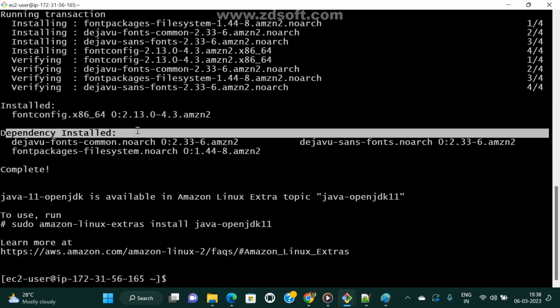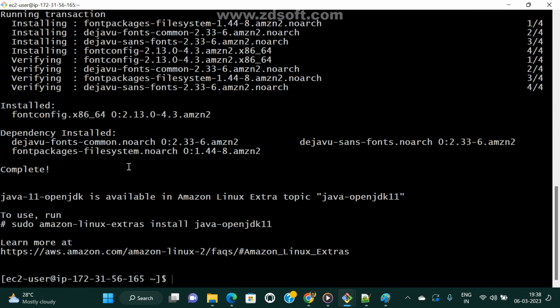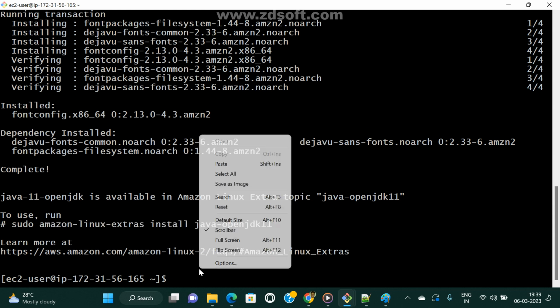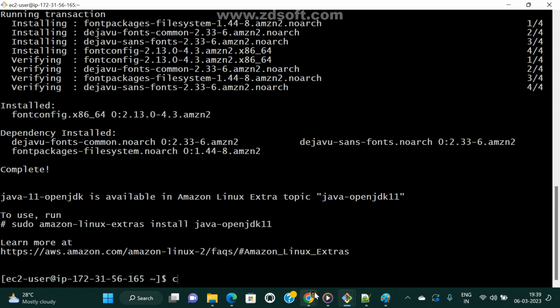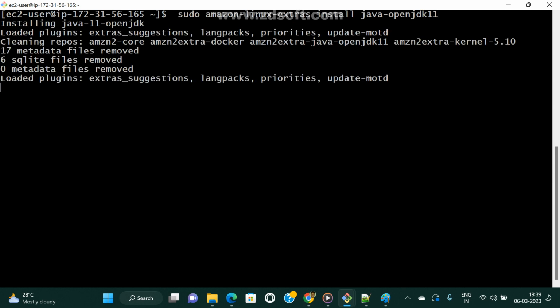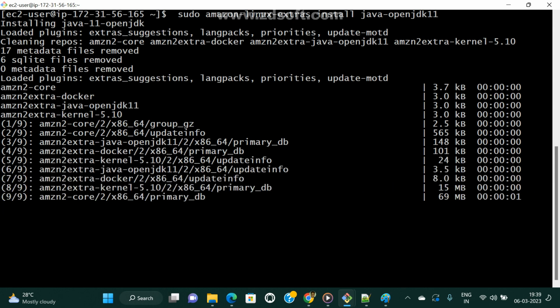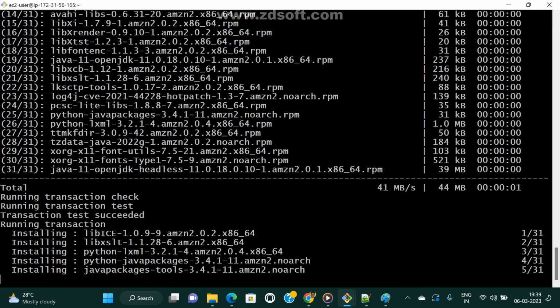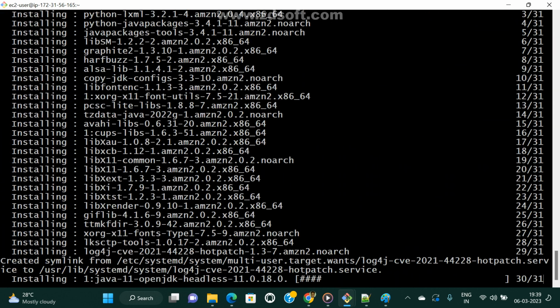It is asking for a dependency to be installed. Okay, so it is saying to try to use this command, sudo amazon-linux-extras. As of now Java is not fully installed. Let me check it. So now see here, paste it. Now install it. They already gave the same. This is an AWS related package only. That's it. Okay. So once Java is ready, now check whether Java is installed or not.